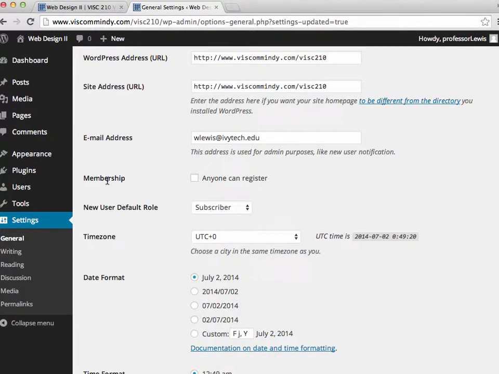By default, WordPress allows you to have multiple members on your site. This can be a tremendous asset to your website, but you really need to explore some of the deeper membership options and maybe some of the membership plugins before we go down that road. If you want to choose anyone can register, you can. If you're just beginning, my advice is to leave this unchecked for right now.